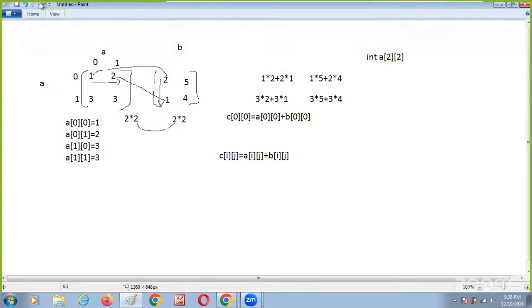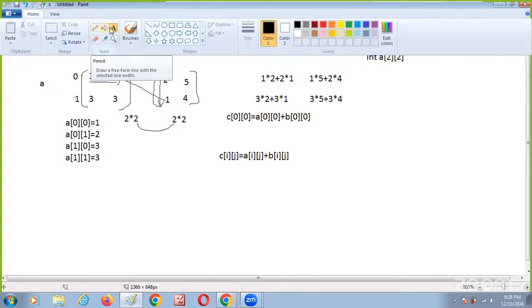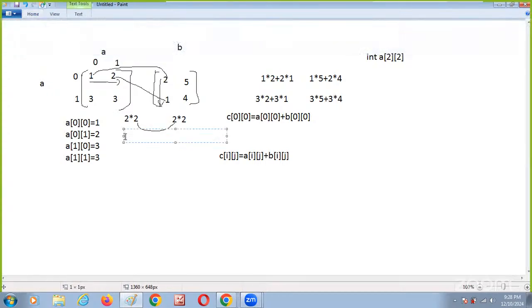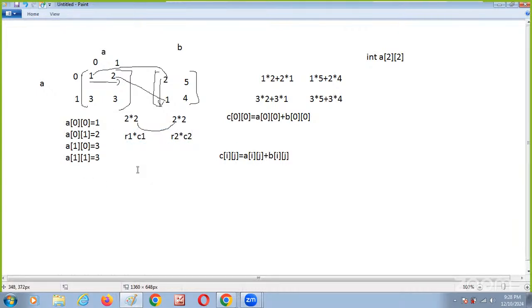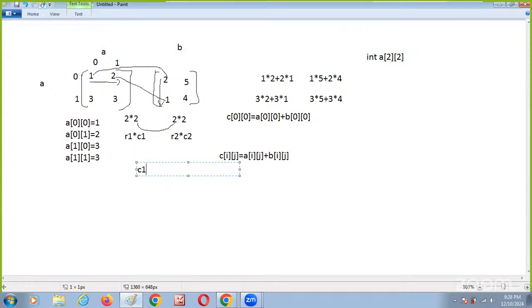when you want to multiply, I can say row 1 size and column 1. Let us take here, these are here. Next, row 2, multiplication of here column 2. That means column 1 should be equal to row 2. Then only multiplication will be possible.